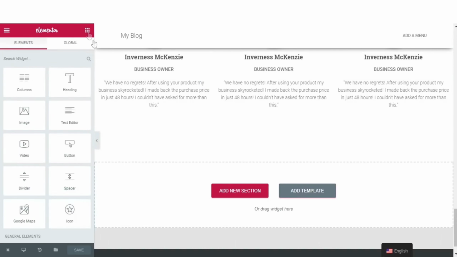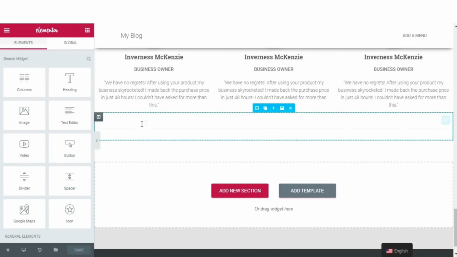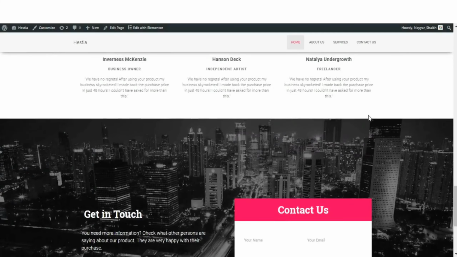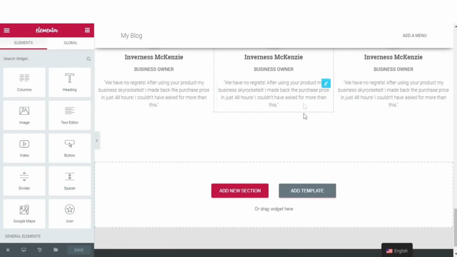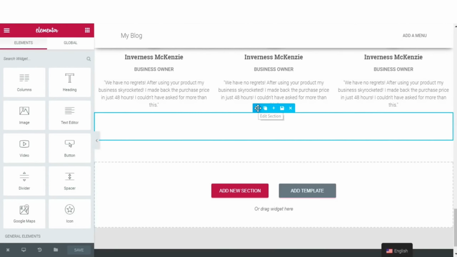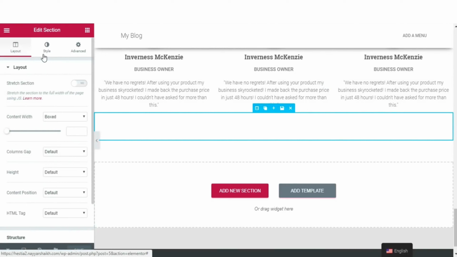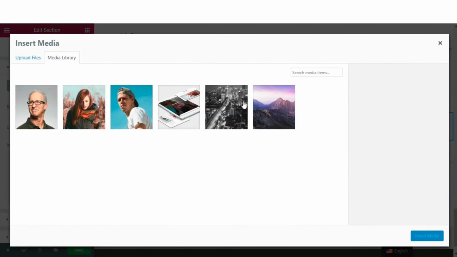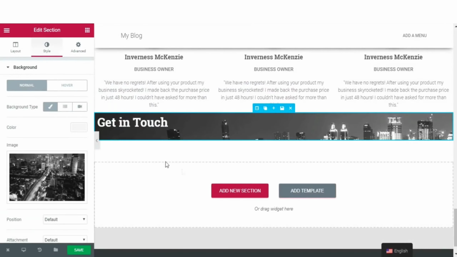Now again, let's come back. So we have our text over here, but we cannot see that because we have set the color to white. So let's add this background color so that we can see everything. Now hover this section, click on edit section, go to style, background type classic, select the image. This is the image, click on insert media. Now as you can see, we can see our text also.